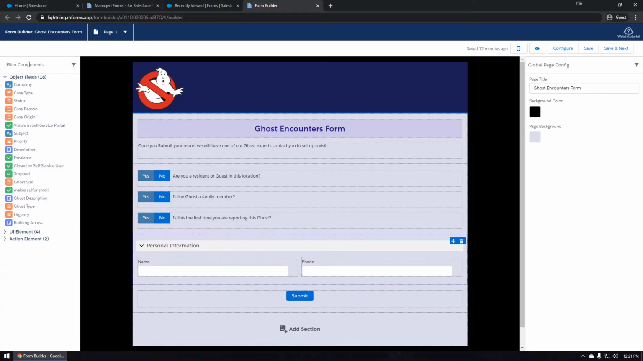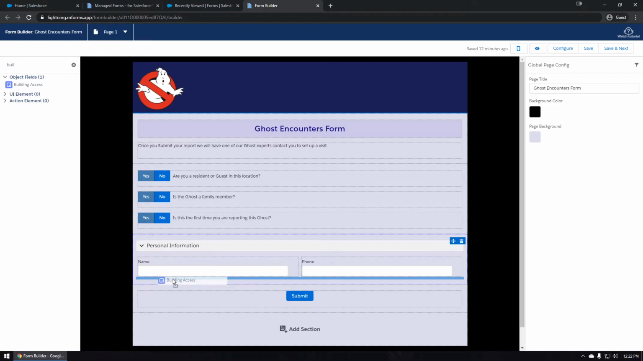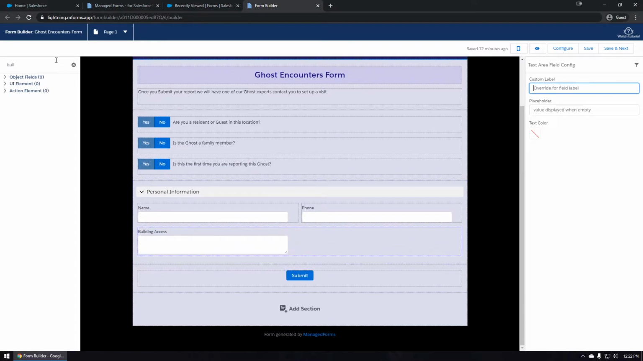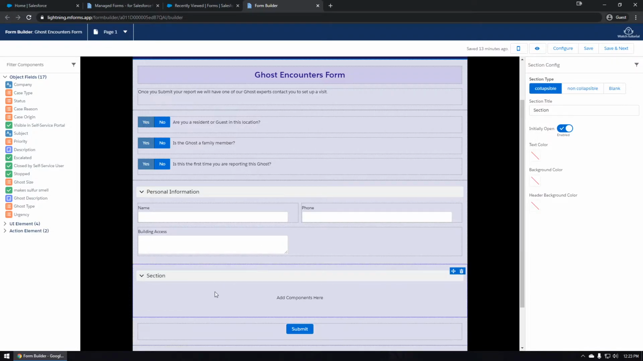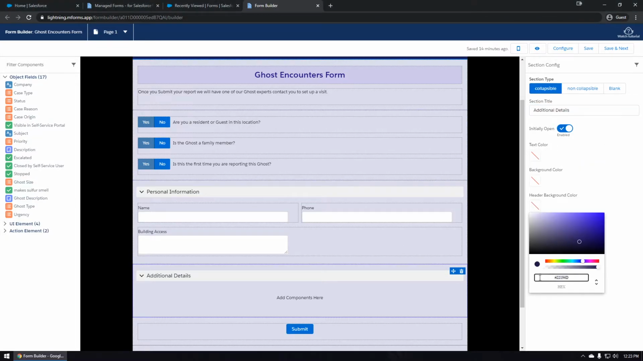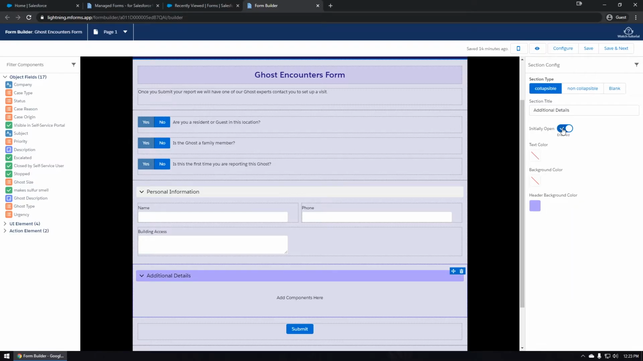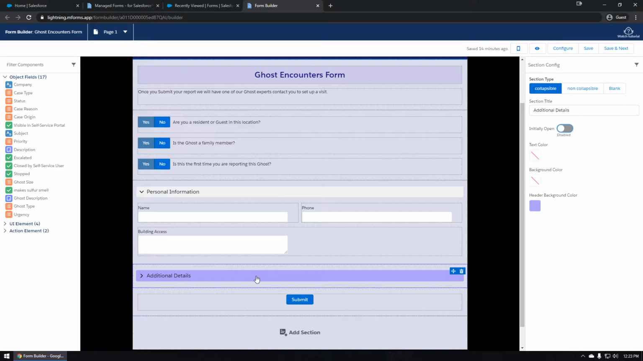One more field I need is the building access information. Taking advantage of the section functionality, I can create a new section for optional fields that the customer can fill out if they want to provide additional information. Name it additional details. And disable the initial open, which will make it closed by default, allowing the user to choose to open it to provide additional information, but not be overwhelmed with the amount of information they have to fill out.